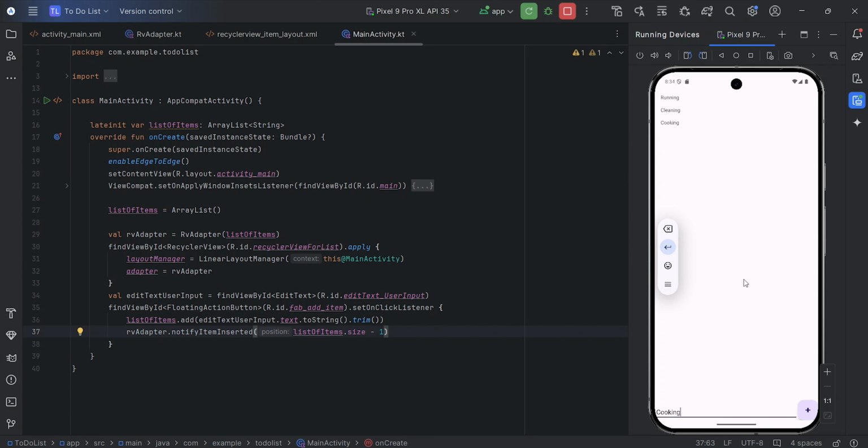Okay, you can see every time I'm typing a text and adding it to the list by clicking on the floating action button, it's working, because what is happening is this particular block of code is being executed each time I am clicking the floating action button, and it is adding an item to the list and notifying the adapter that the item is already inserted. We need to refresh that particular index position. But there is an issue.